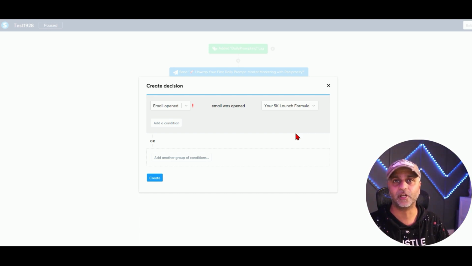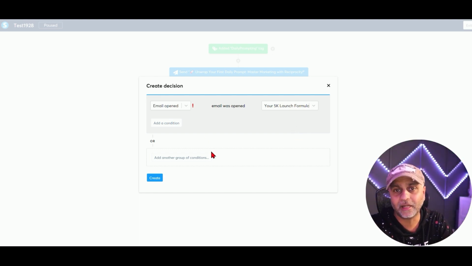But I have tried complicated workflows. They almost always fail. They become so complex that you kind of lose track of what's happening when. So I like to keep it simple.